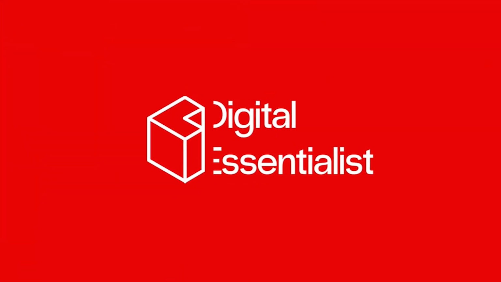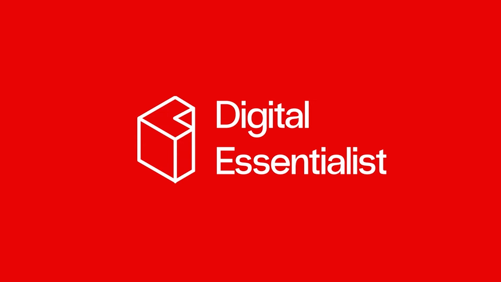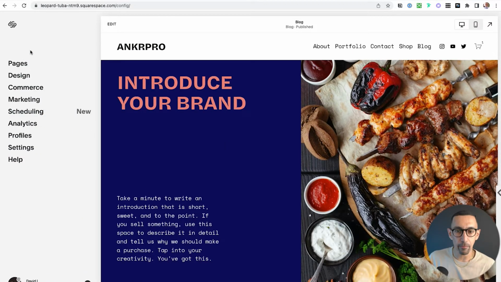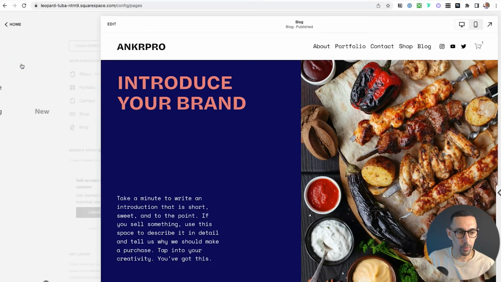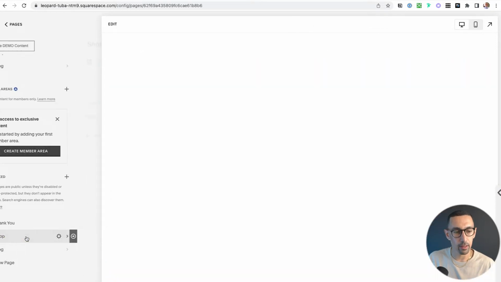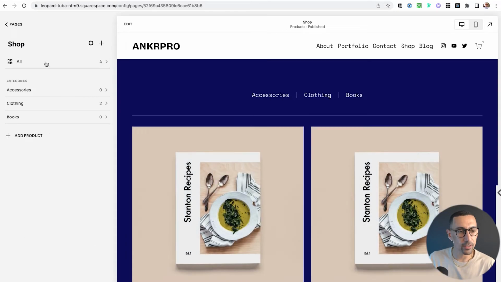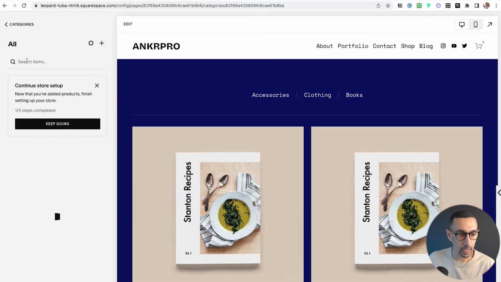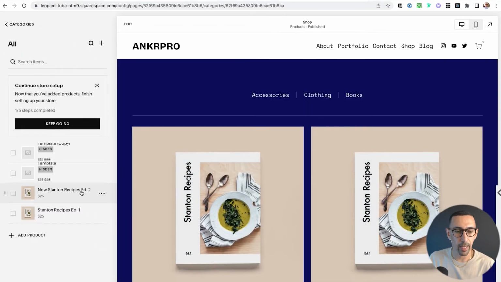In today's video, I'm going to show you how to change the URL on one of your products in your store. Here we are on my demo website. The first thing I'll do is click on pages, and then I'll scroll to our store and click on that. Once I'm in there, I have these categories. I'll just hit all for now, and then I'll find the product I actually want to change the URL on. It's going to be this Stanton Recipes Add 1.